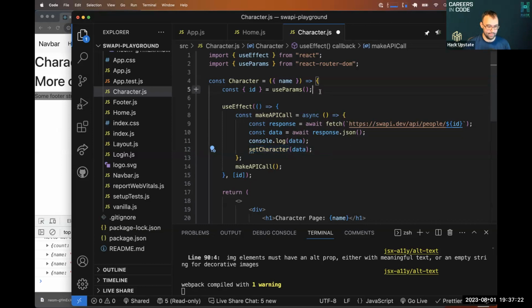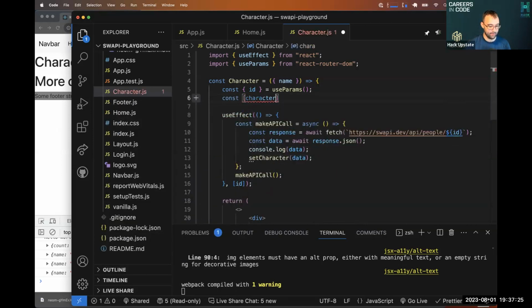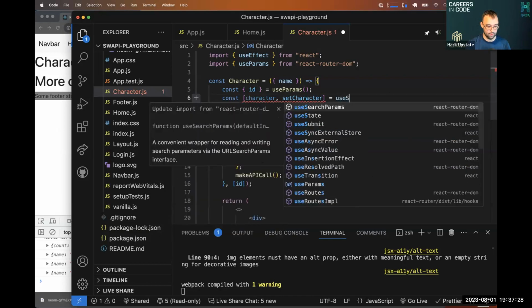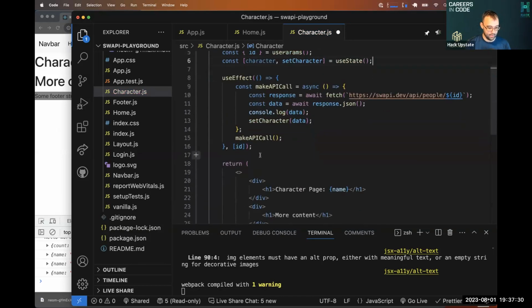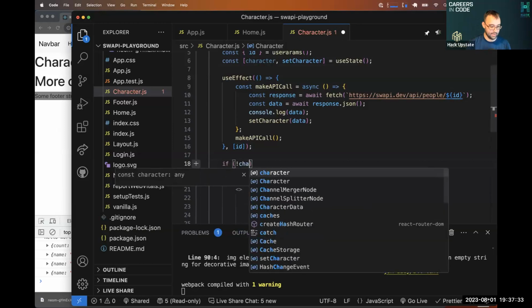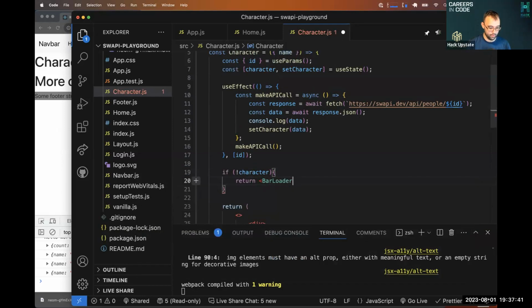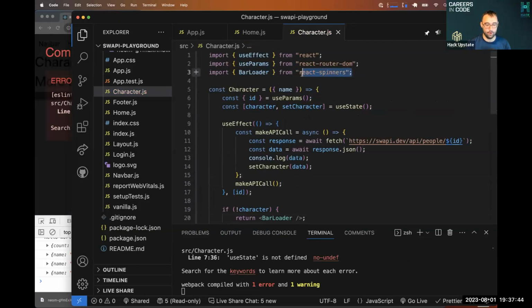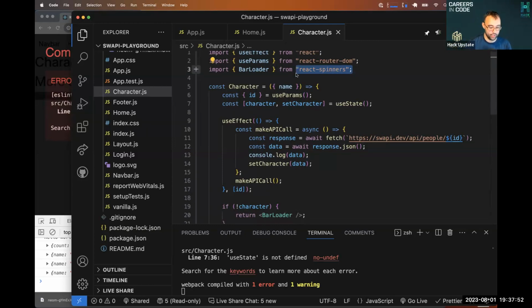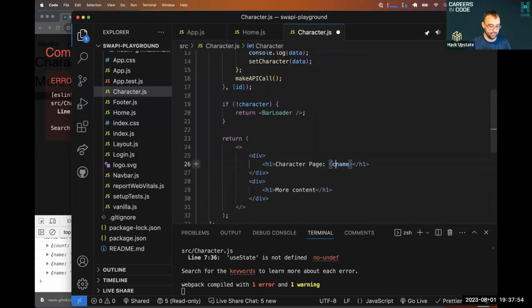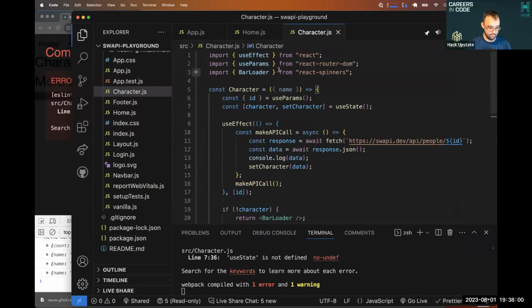The character information needs to be stored in state. So we need to say character and set character is a useState. And if there is not a character, then return out a loading bar loader. Conveniently coming from React Spinners, we already installed React Spinners somewhere else in the project, so we don't need to reinstall it for this page. And then finally, we can say something like character.name and import our useState.